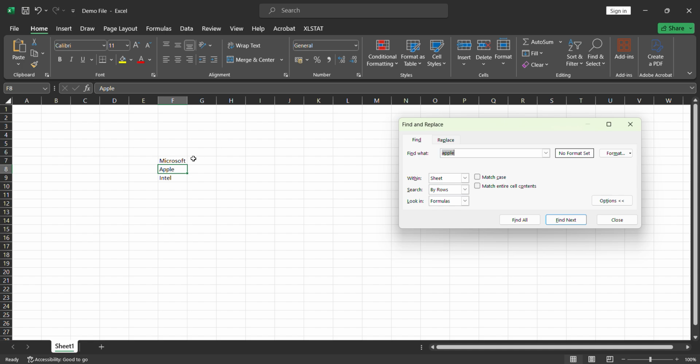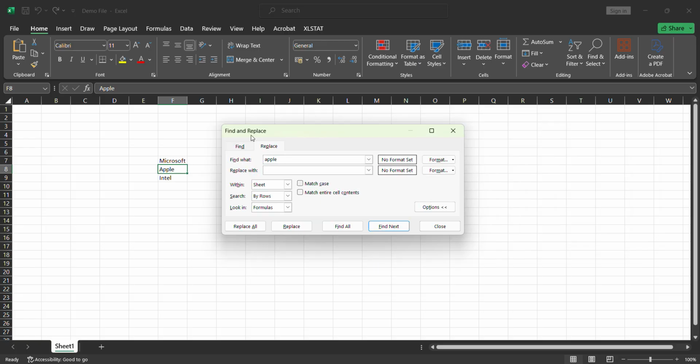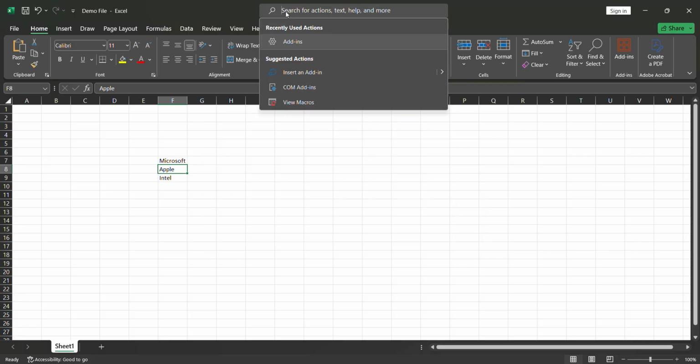I'll click Apple search. Now you see this Apple is highlighted here, and if I want to replace it or make some changes to that, all of that I can do using this find and replace window. So that's how the search option will be useful for your regular usage.